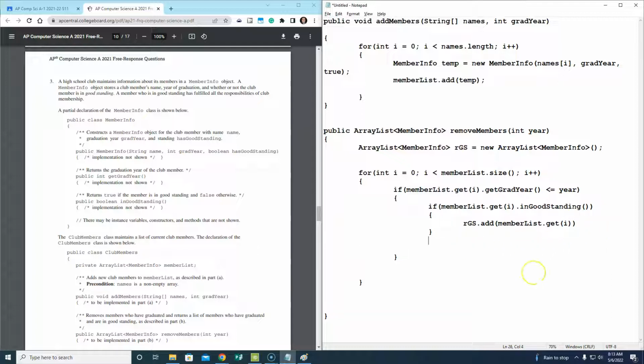Now what we need to do is remove. Not remove from RGS, remove from the original list. So we're going to say member list dot add, or I'm sorry, dot remove index I. Now I added them to the RGS list first because once they're removed, unless I store it, and I could have stored it in a variable, they're gone. Since I'm not storing it in a variable, that's why I added them first.